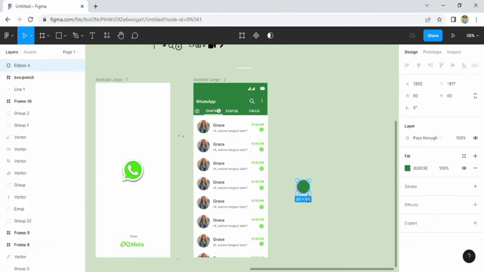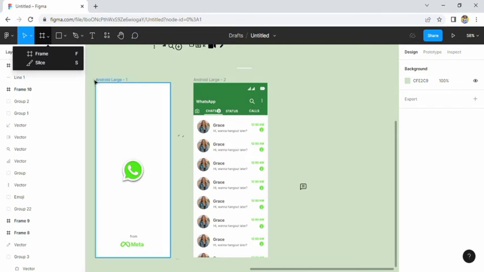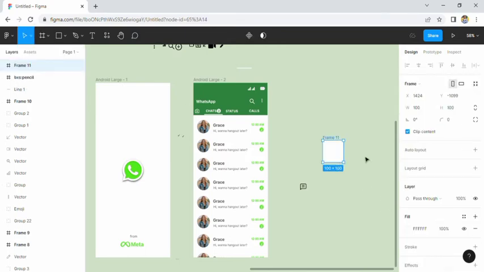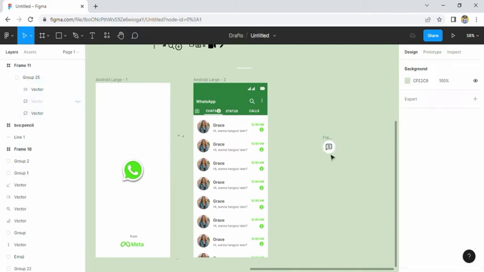So this is the reason why I don't like using an ellipse, because you have to start bringing it down. So instead, let's use a frame. Let's make the rounded corners 100. Yeah, and then let's make it 60 by 60. Now we can drag it in. So this is the main reason why I like using the frame and not an ellipse.